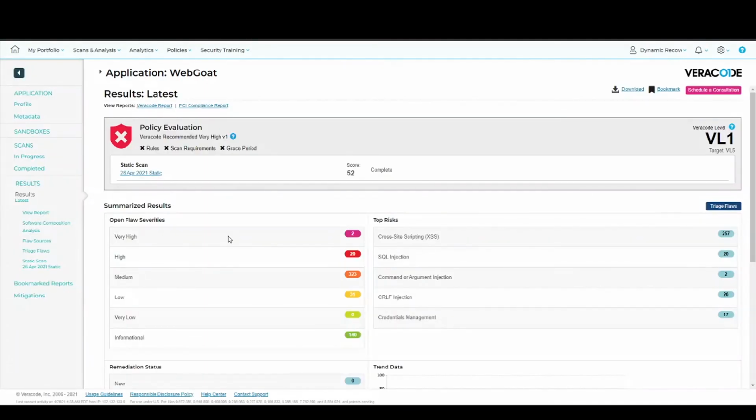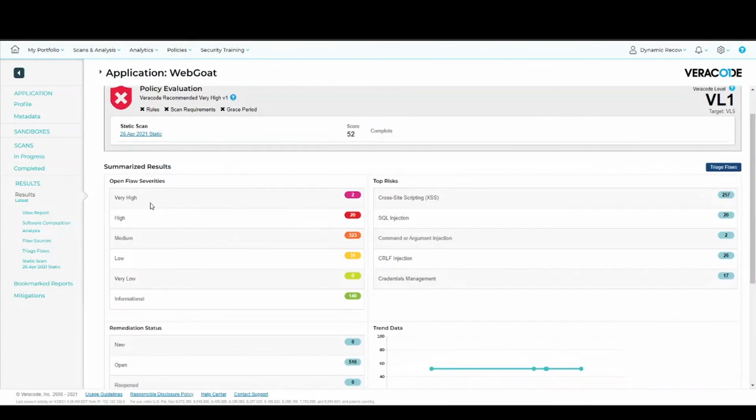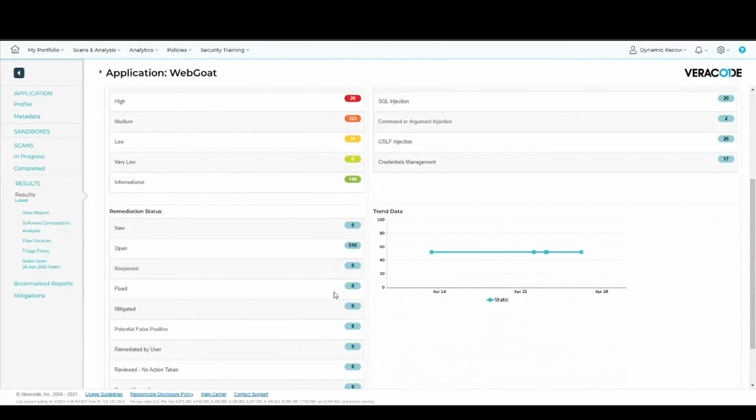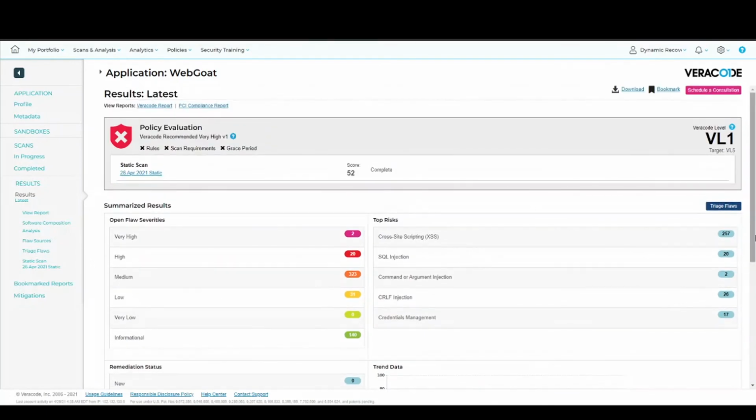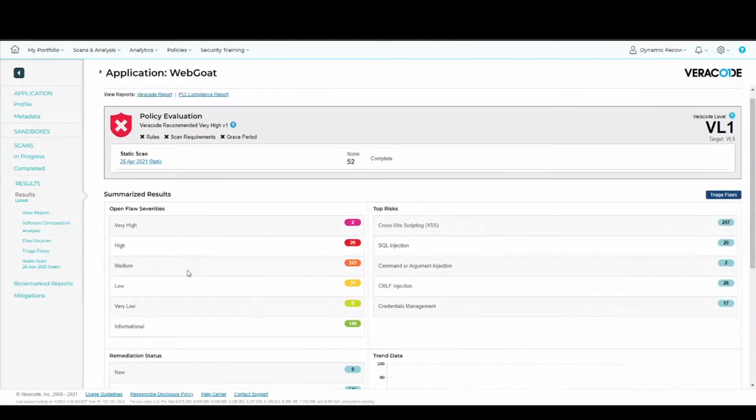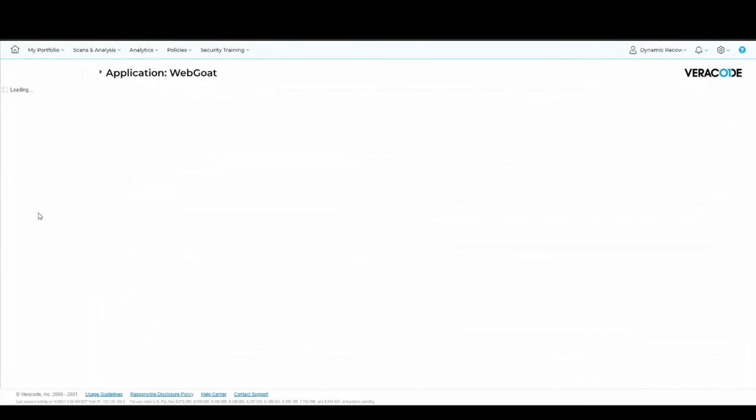Okay, so this shows the amount of flaws by severity, as well as trend data. So you can see trend data, remediation status, how many of these are still open, and your top risks. So like cross-site scripting, SQL injection, whatever it may be, it shows it here. Now we're going to go to review report.